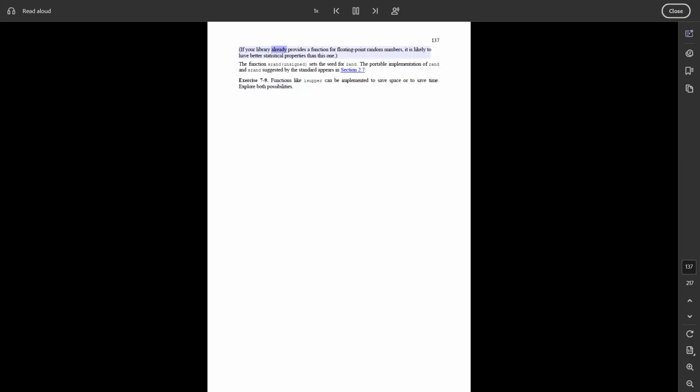If your library already provides a function for floating point random numbers, it is likely to have better statistical properties than this one. The function srand(unsigned) sets the seed for rand. The portable implementation of rand and srand suggested by the standard appears in Section 2.7. Exercise 7-9. Functions like isupper can be implemented to save space or to save time. Explore both possibilities.